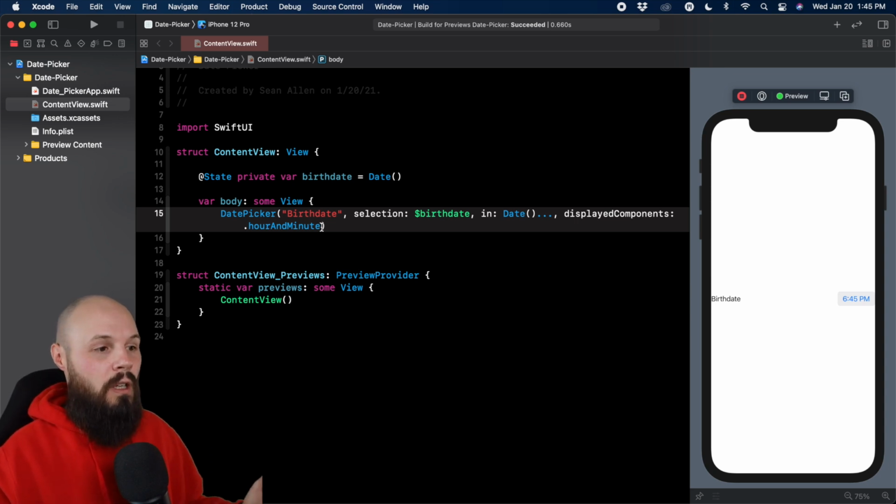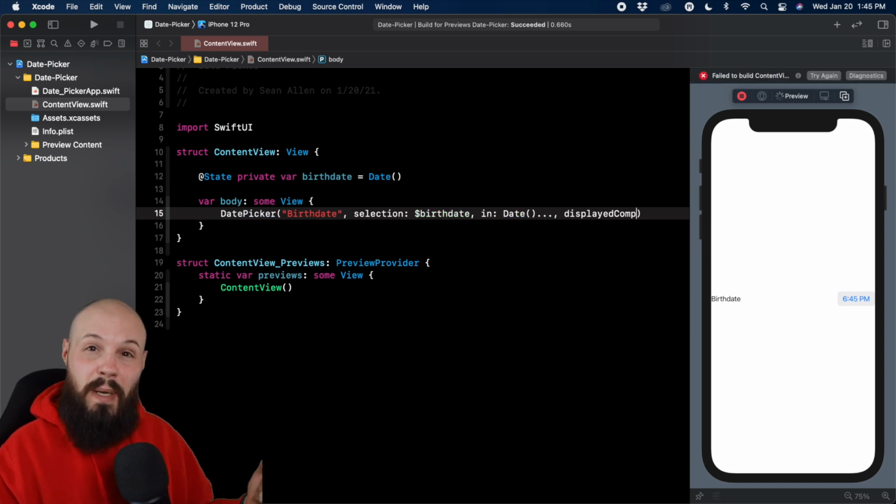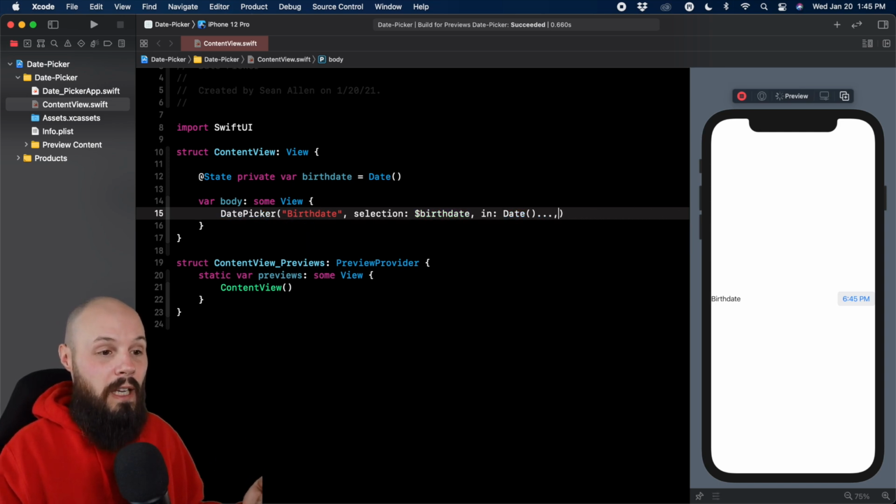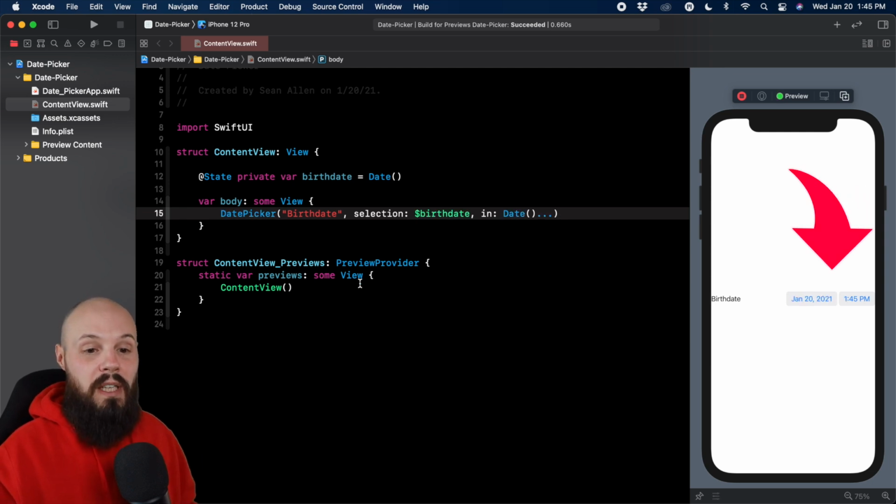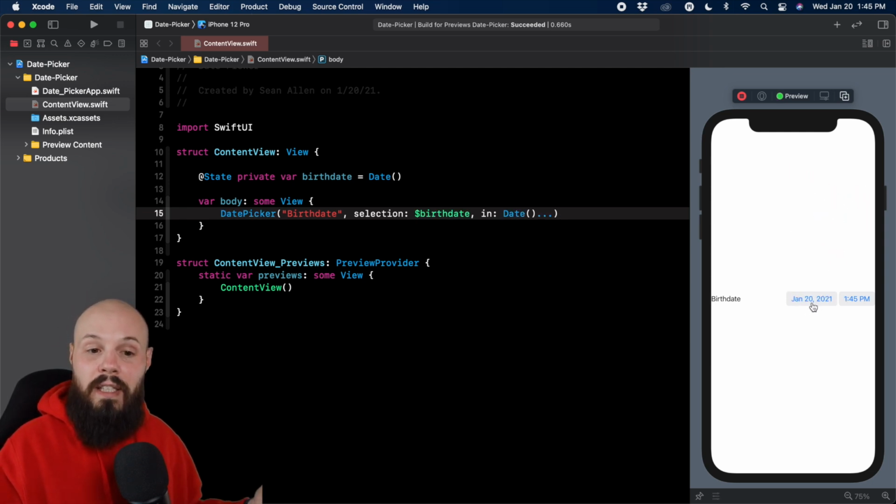Because you just showed me either or. Well, that's the default actually. Remember, like I said, not all of these parameters were required. So if I just outright delete displayed components where I'm specifying date or time, and we'll just leave it there. Now you see the default had already changed. I get the date and time.